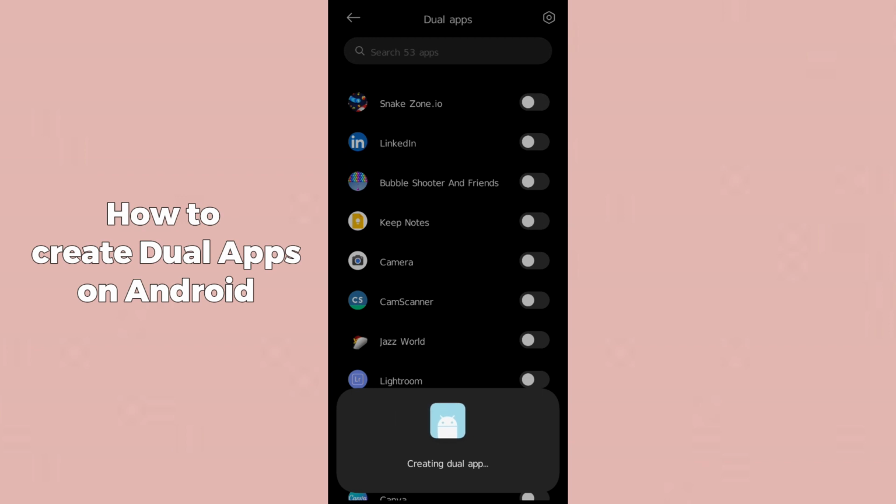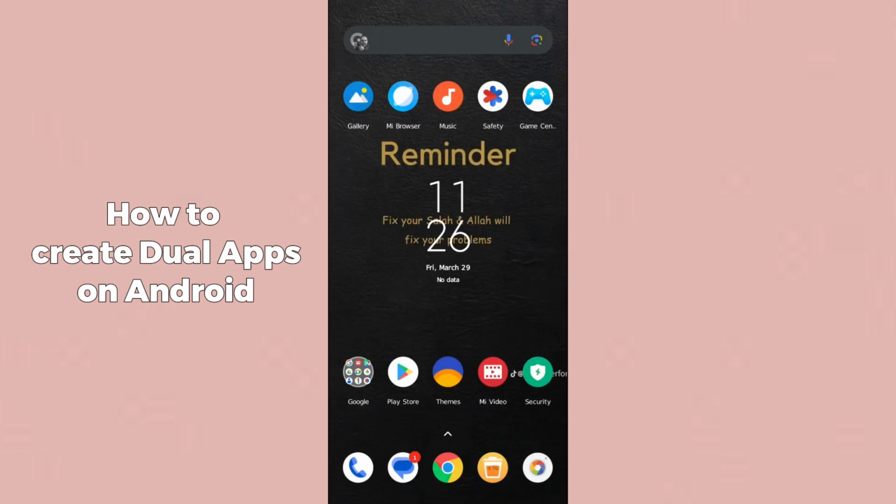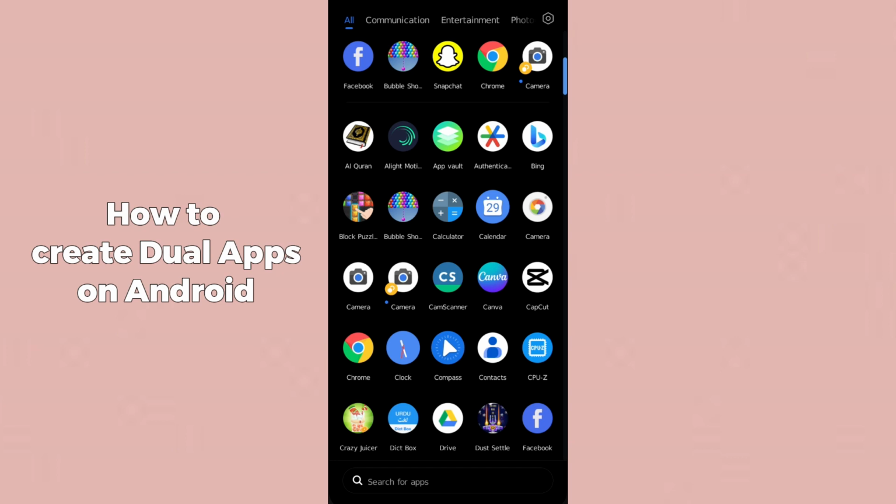After tapping on that, it is creating the dual application of your app. After that, you will be able to see that the dual application for your camera app has been created. Here the icon is displaying a cloning icon, so you can get the idea from it that it has created a dual app.